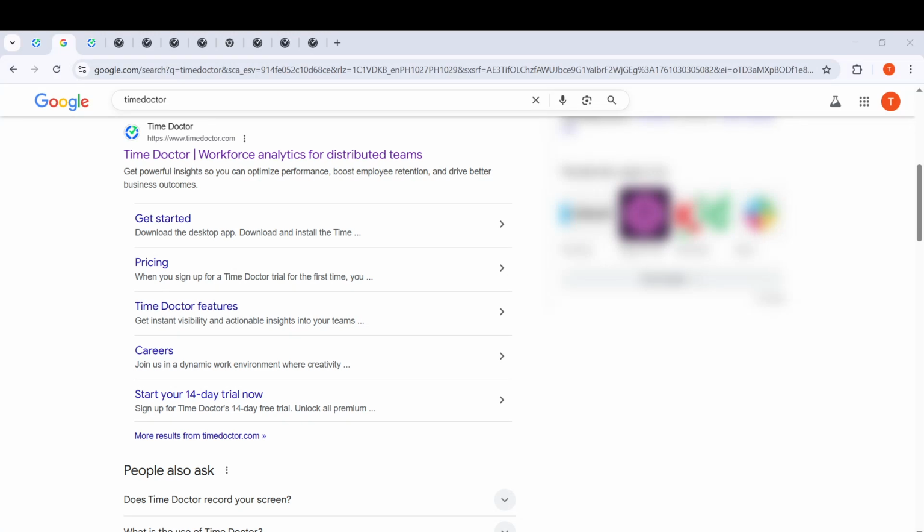In today's video, I'm going to teach you how to disable auto screenshots in Time Doctor. This process is relatively simple and can be completed in just a few steps. So, let's dive in and get started.